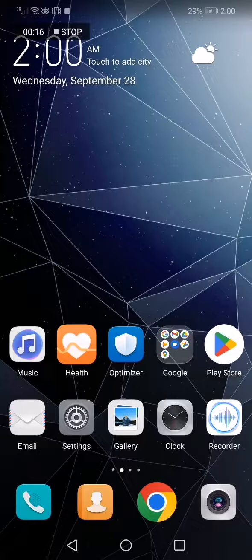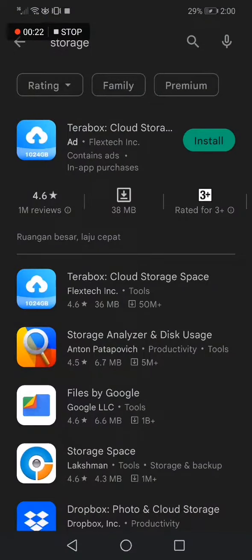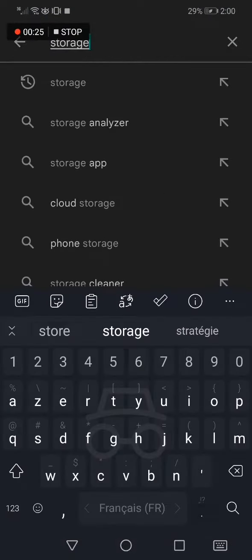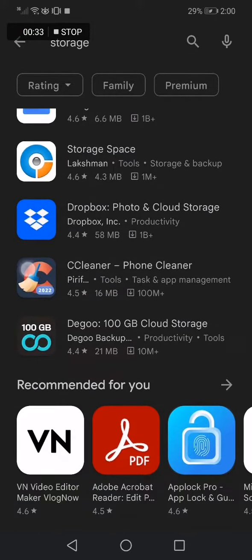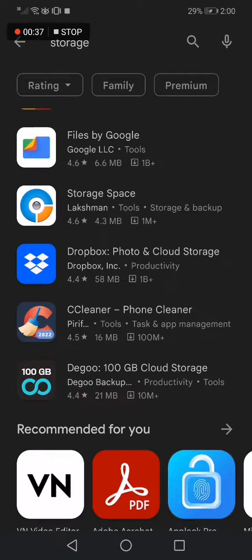If you want more storage to put your videos in, or your photos or your apps, all you have to do is go to Play Store and search for storage. Now click search. I know it sounds weird, but trust me, it works. Now scroll down and you will find this app. It's called Dropbox. This app is like cloud storage for your photos and videos.